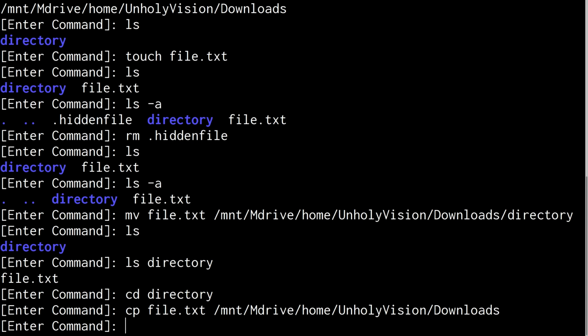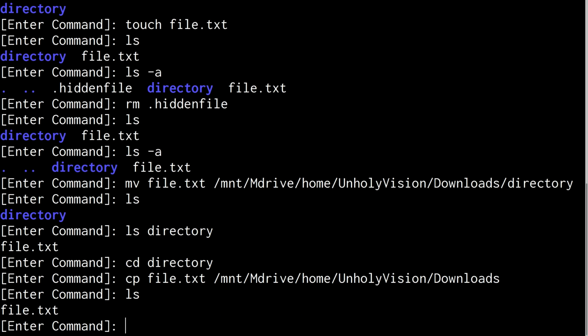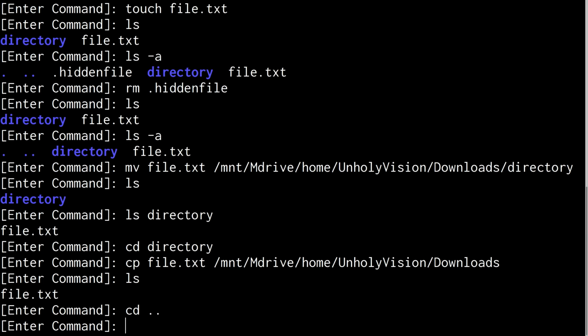Okay, so we use the copy command. We put the file name and then the location where we want to put the file, and we'll ls in the directory folder right now, and you can see the file is there. But let's jump back out of the directory folder. So instead of typing in the whole location and going into that, we'll do cd .. which will take us back a directory.